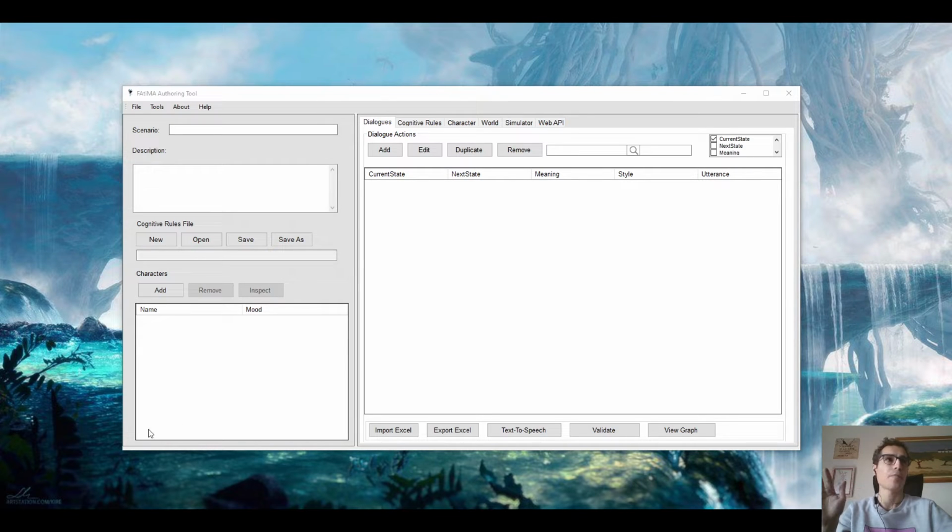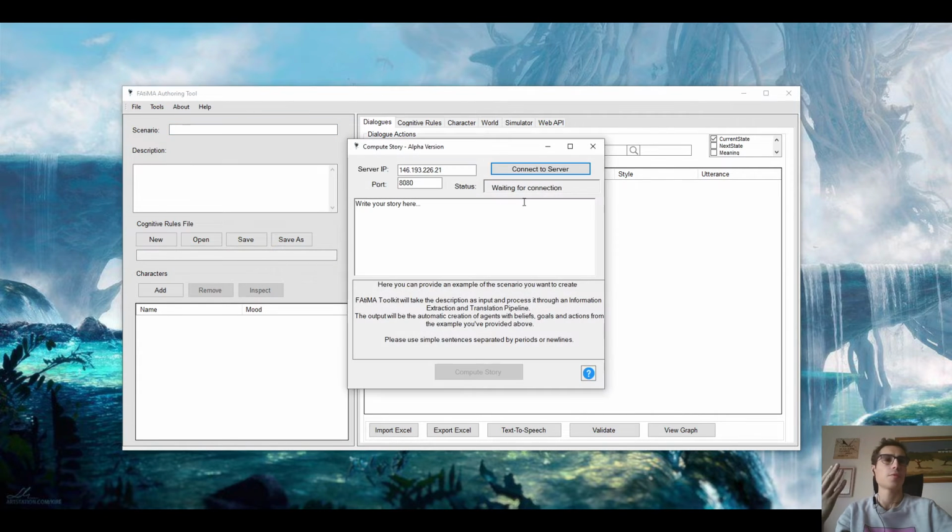Okay. And so the first thing to do is go over here to Tools, Compute Description, and then this small window will open up, and you are able to connect to the server. The server is running a Python application. This Python application will essentially read your input and compute it into something that Fatima can read. So the idea is that you can write here some examples of what you want to happen, or even the whole story. So let's see what happens.